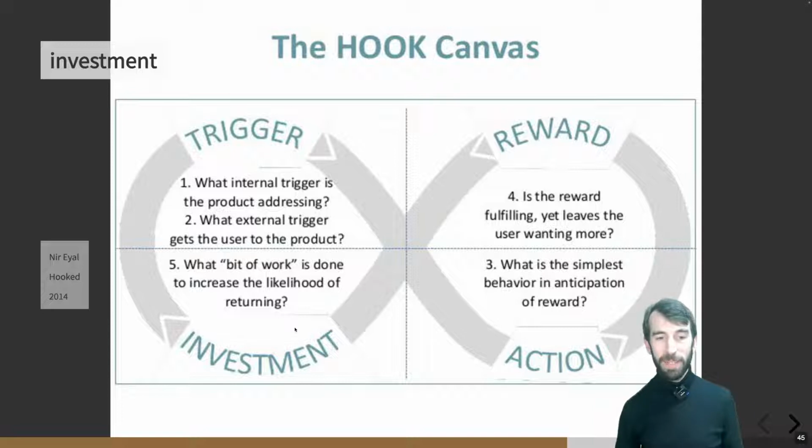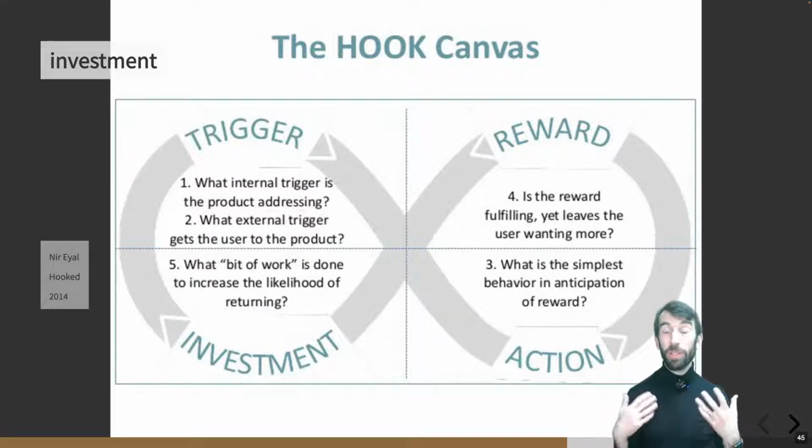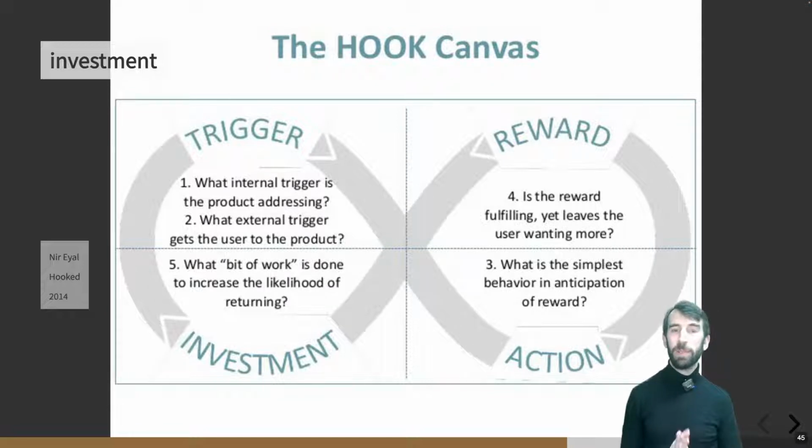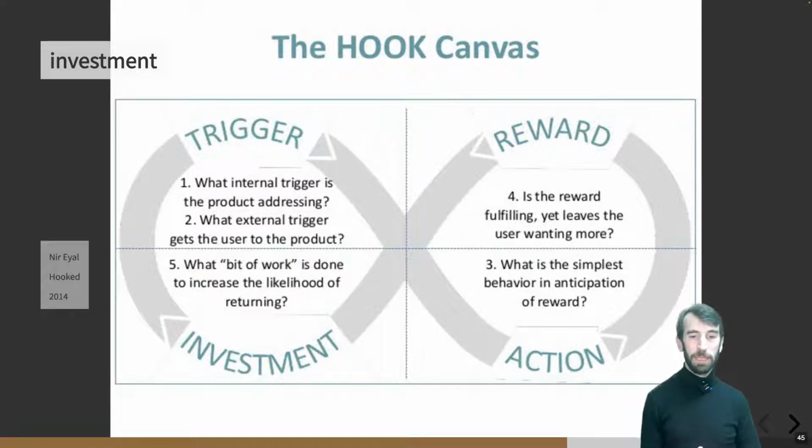What's the last bit? Investment. And this is a tricky one. And it's one that is really useful for getting a major project that your viewer, that is probably me and your tutors, will want to look at for a longer period of time. What bit of work is done to increase the likelihood of returning?